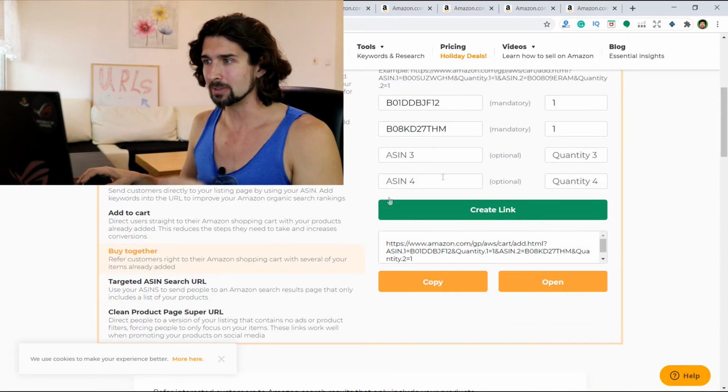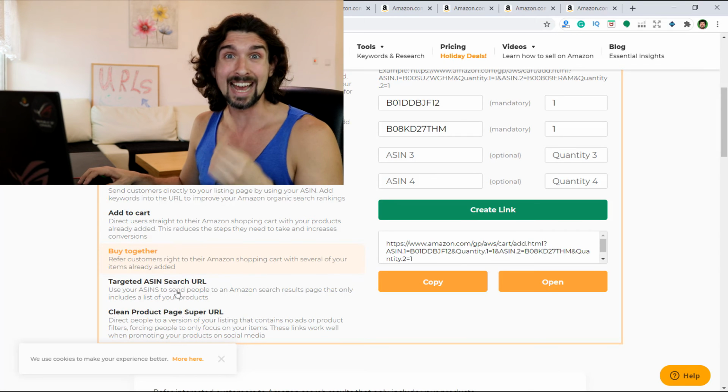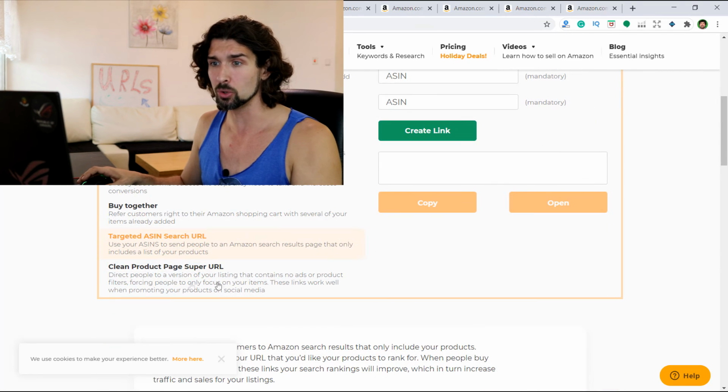So that's the buy together, refer customers right to your Amazon shopping cart with several of your items already added. Targeted ASIN search URL. Use your ASINs to send people to an Amazon search results page that only includes a list of your products.